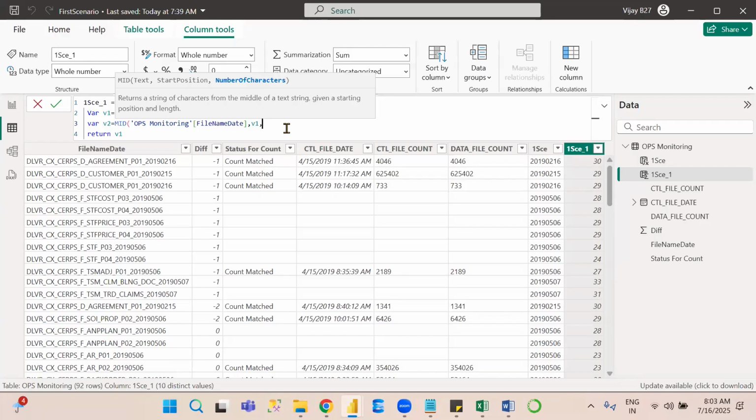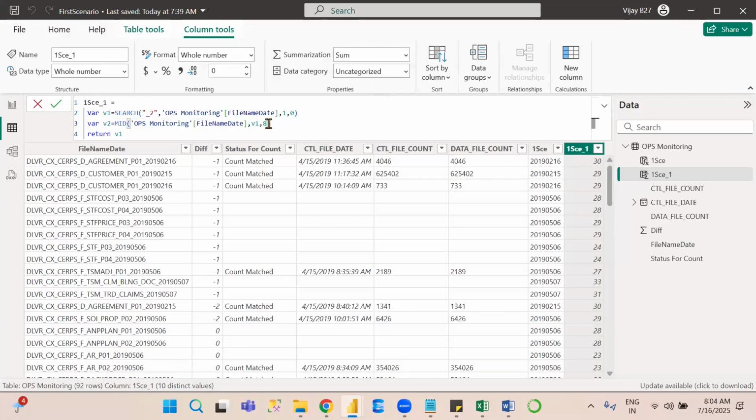Or you can give like this also. See here, 8 something. Okay, I'm giving like this. What is the meaning of this one? From this position to 8 characters. How many? What are those 8 characters that it will count, that it will be extracted?